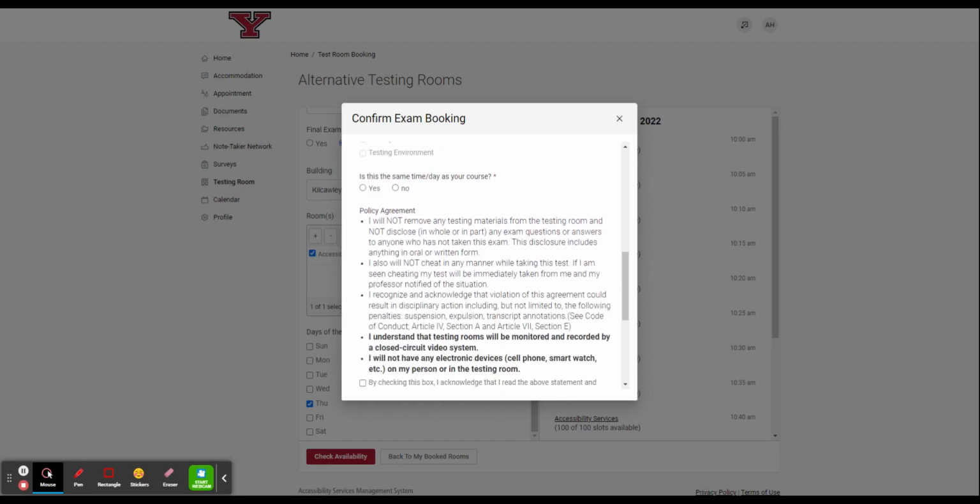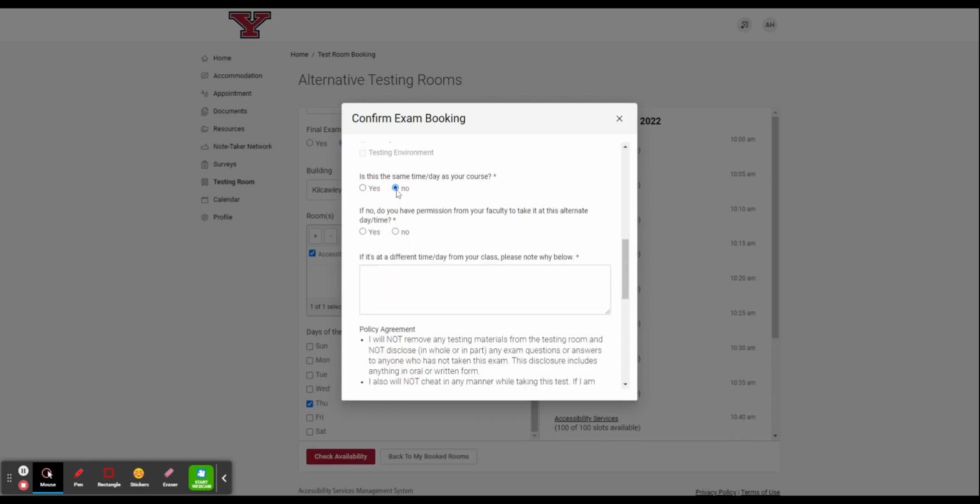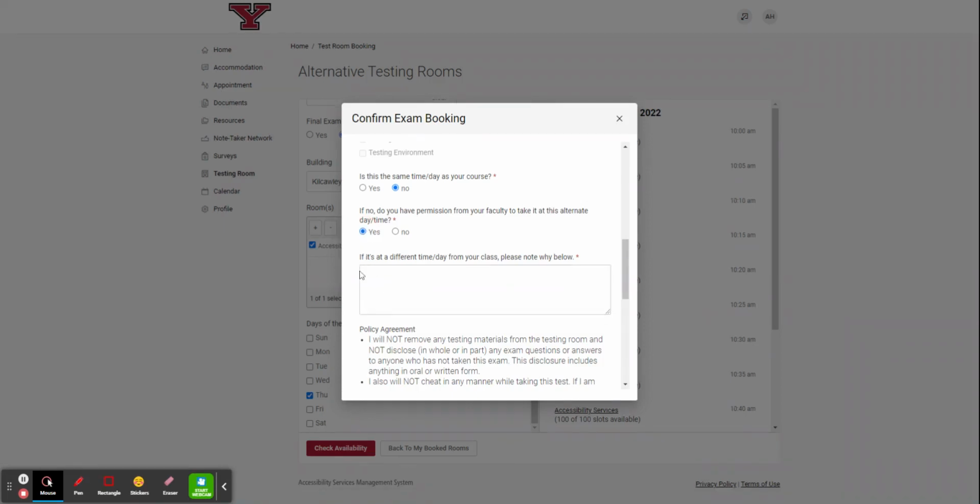Next, it will ask, is this the same time or day as your course? If yes, select yes. If no, more will come up. It will ask, if no, do you have permission from your faculty to take it at this alternative day or time? If yes, select yes. You will then need to type in the reason for your alternative time or day.